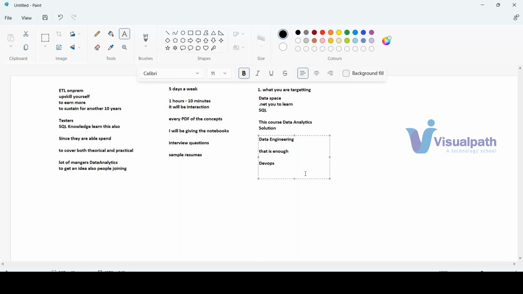And what is the duration for this course? 7 weeks. 7 weeks, 35 hours. A minimum of 35 hours, and the class may extend for 10 minutes more. So you can just say around 40 hours. Okay, thank you Vinod sir.